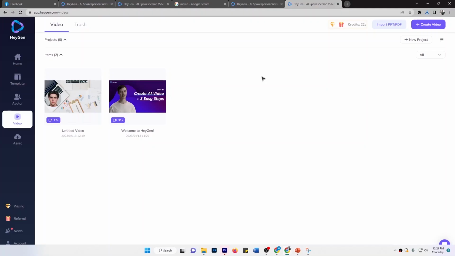And there you have it. That's how you can create your own AI avatar video for free. Whether you're looking to create personalized video content or stand out in a crowded digital space, an AI avatar can help you achieve your goals. So what are you waiting for? Give it a try today, and don't forget to subscribe to our channel for more great content like this. Thank you for watching.